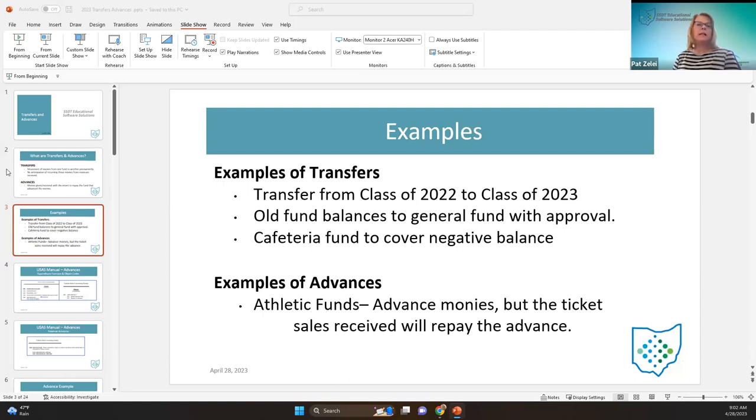Or when you have a negative balance, oftentimes cafeteria funds have a negative balance and won't have the anticipated revenues to repay an advance. So the general fund just supplements or transfers those monies to cover that balance. And then an example of an advance would be athletic funds. They're anticipating revenue from ticket sales, but they need to buy equipment first. So it's like an advance until the revenue starts coming in.